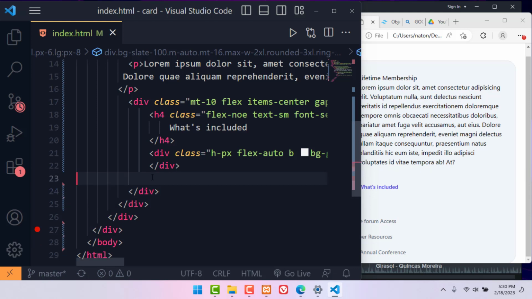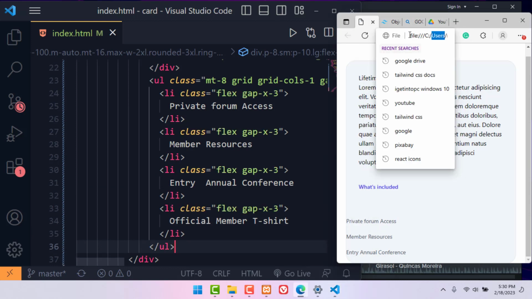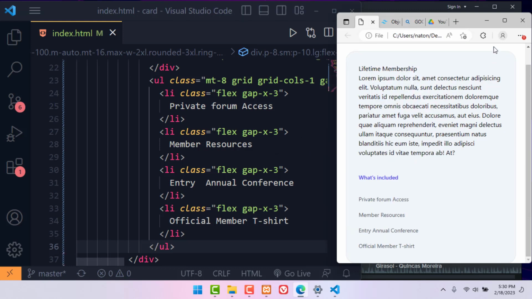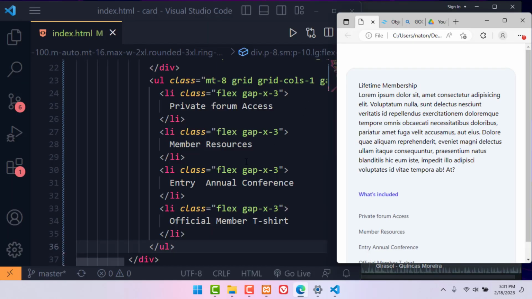So I should include that here, like so. Now let me refresh and see if that is fixed. Yes, so now we should have it like that, and when we move to a larger screen, it should look like that. So that's what we need over there. We might add some SVGs here, but for now let's just have it like that.